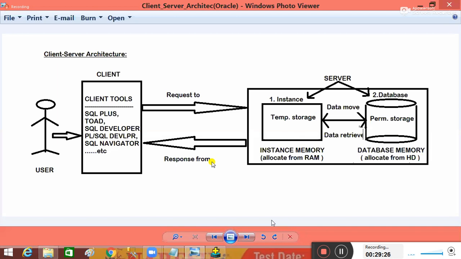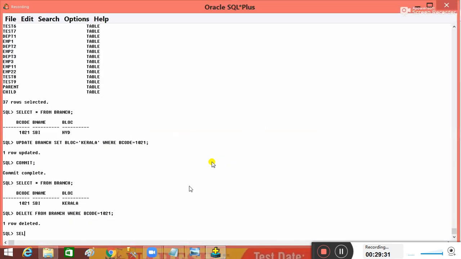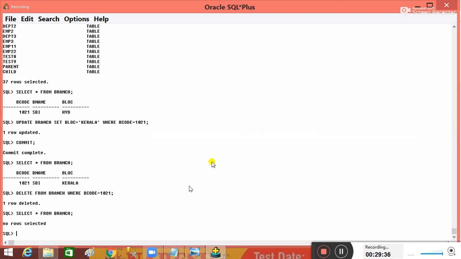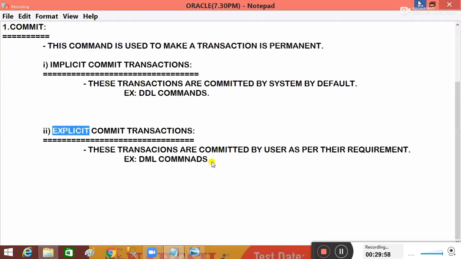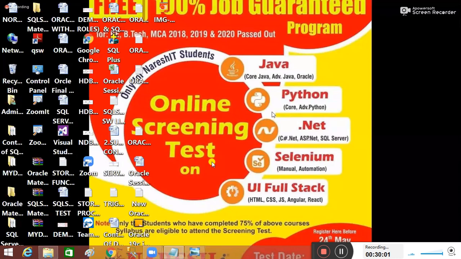Now we can see, when you come back here, after delete, when I'm calling my table it is showing no rows, because we deleted, but this deleted data is temporarily deleted. So now we can see I'm not committed here. Without commit, I'm just closing this one, disconnecting from Oracle. Okay, successfully disconnected. Again, I want to open it.